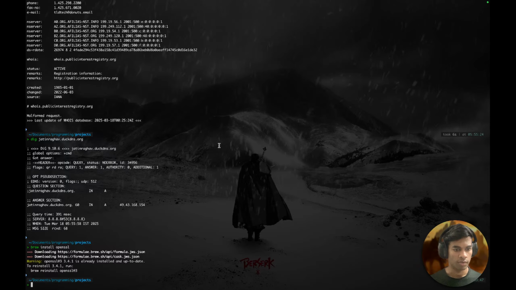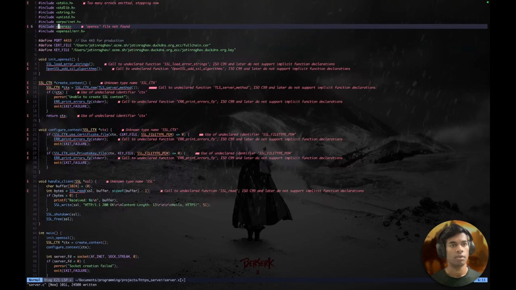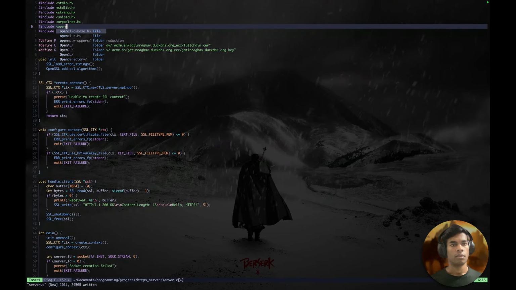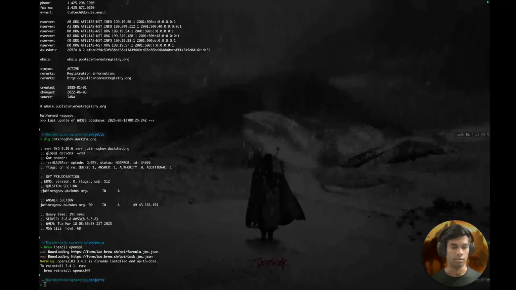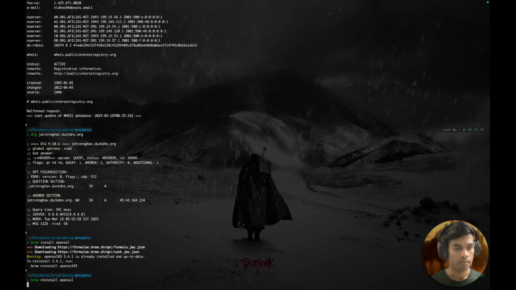Brew reinstall openssl@3. OpenSSL is already installed. OpenCL, OpenGL, but OpenSSL is not there. Brew reinstall openssl. Just openssl.